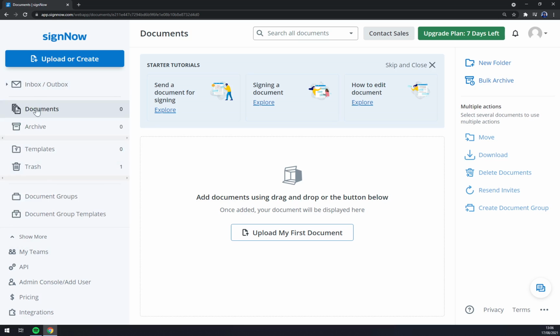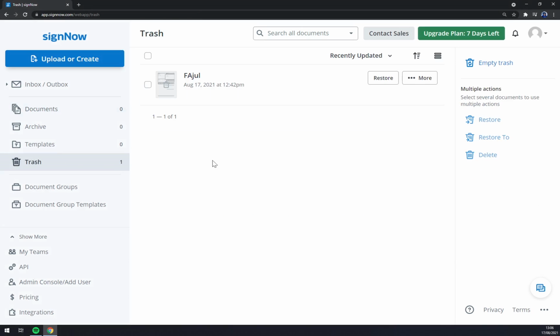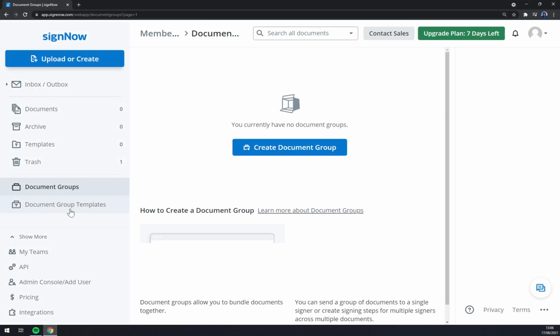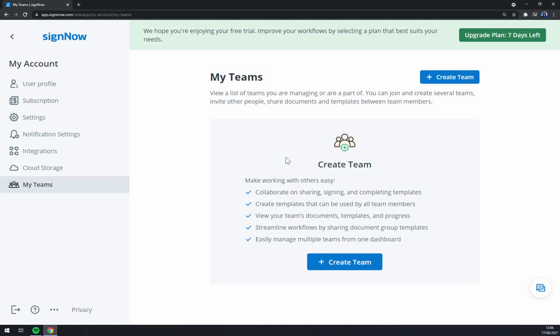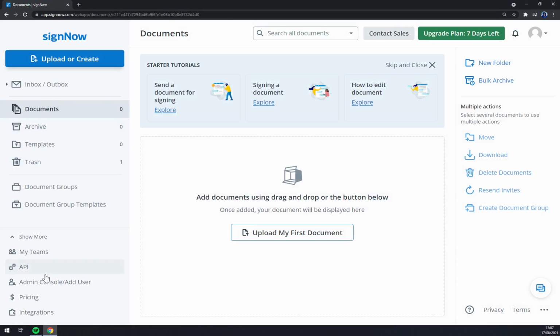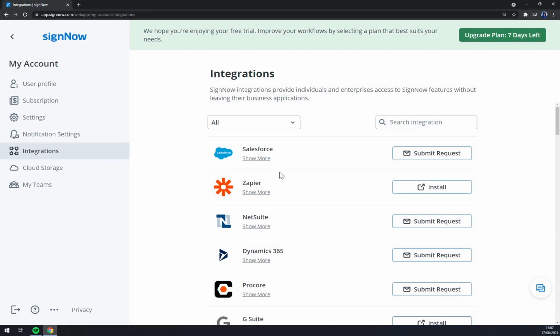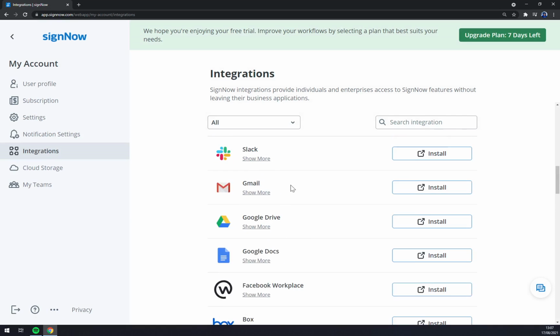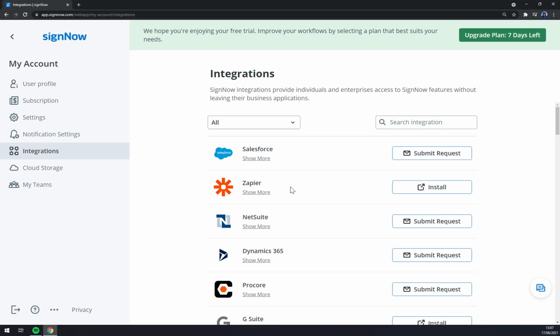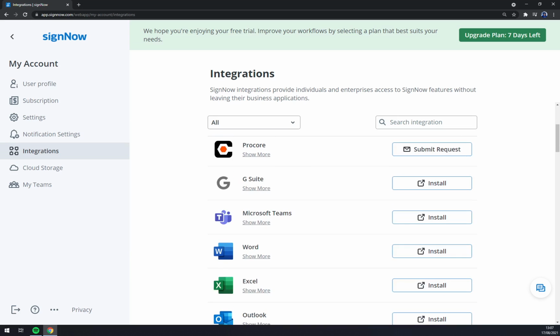As you can see, we have inbox and outbox, documents, archive, templates, trash, document groups, document group templates, my teams. If you want to create a team and share documents between them, it makes it way easier to sign documents that you need. Then API, admin console, user pricing and integrations. As you can see straight away, you can start the integration with all those apps. There's tons of options. But if you're really into integrations, feel free to use this page.